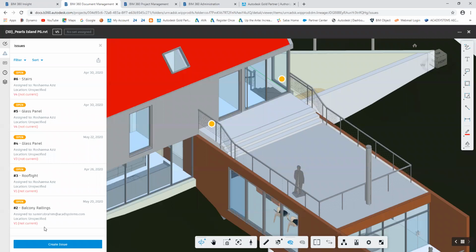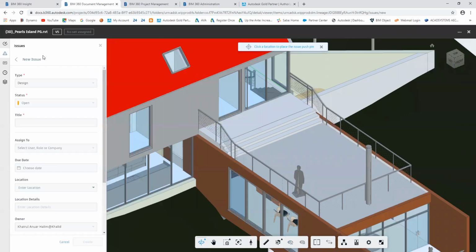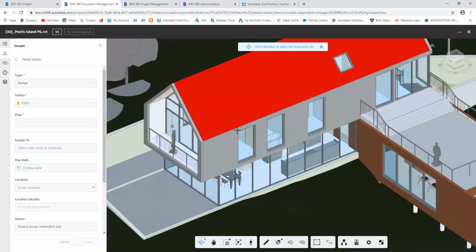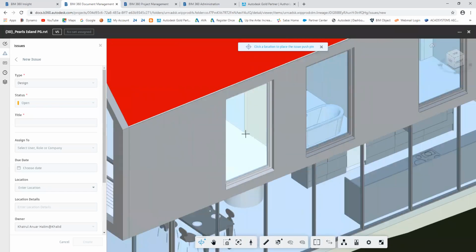So let's see how to create an issue. At the bottom you can see the blue button, create issue. Click on that. Before we fill in the new issue, see here it asks you to click a location to place the issue push pin. So let's say our new issue is on this glass panel. Just click on this. Then you can start filling out this new issue.